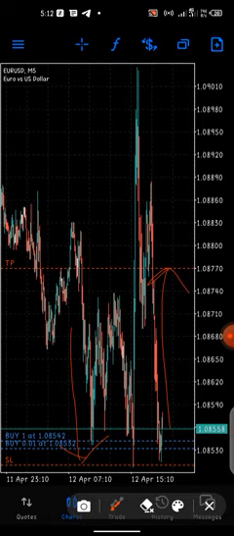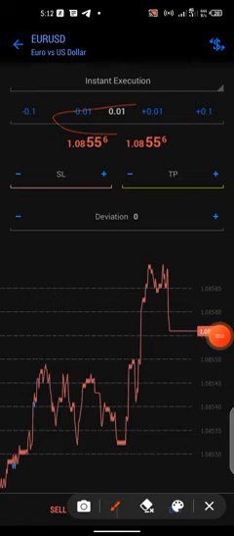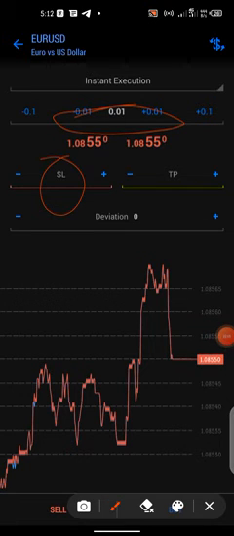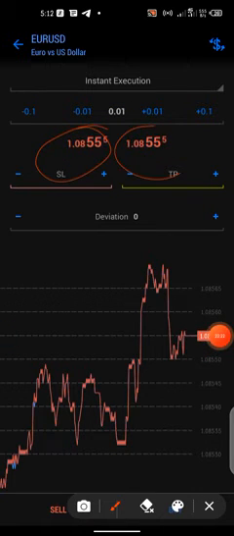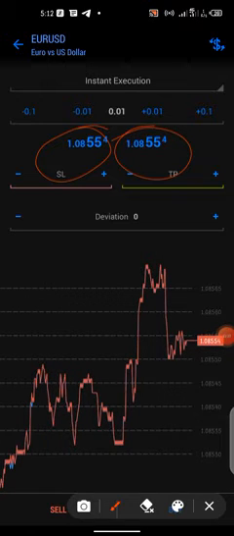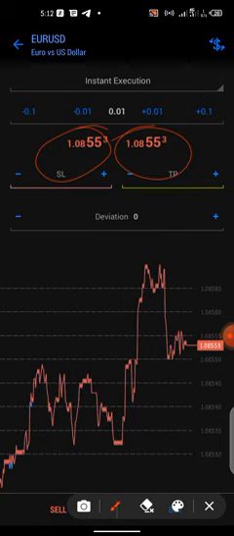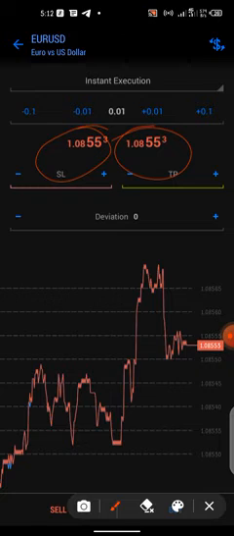Let's go back to where we were. Beautiful. I think I explained the lot size now, and I explained the stop loss and take profit. The prices you are seeing here were the prices I was trying to explain earlier when I talked about the quotes, asking price and selling price. What I mean by asking price is the price at which people are willing to buy from you, and the price at which you are willing to sell to people. Do you get me now?